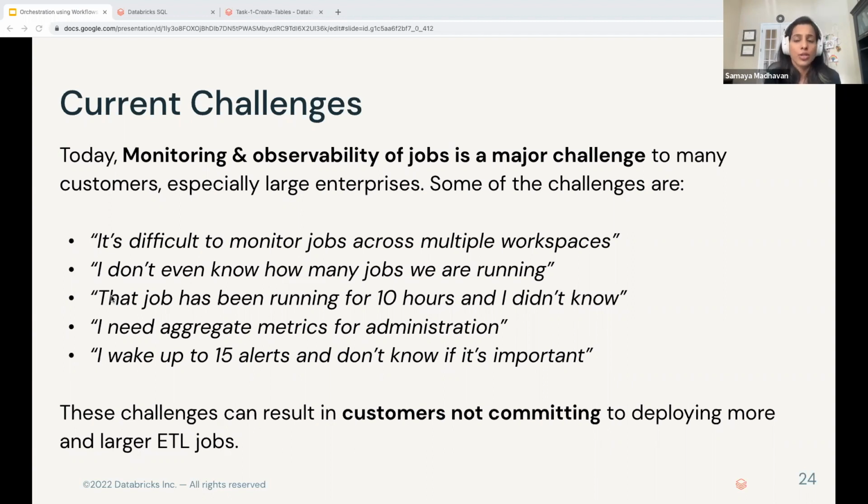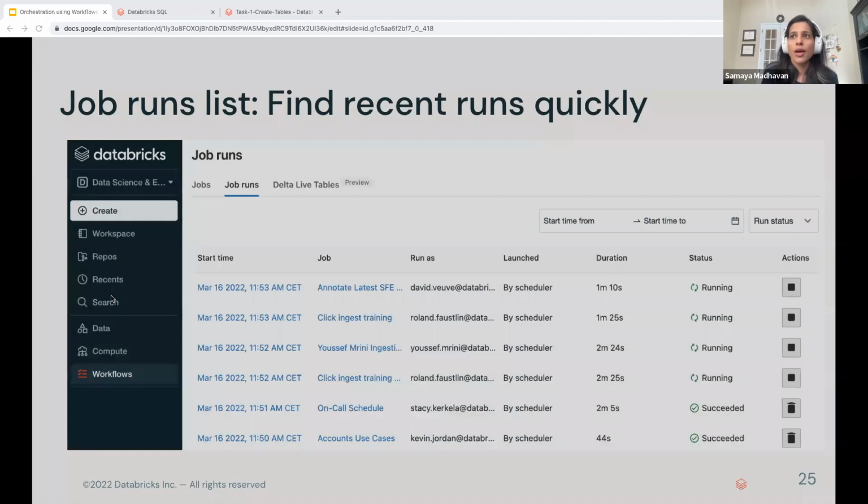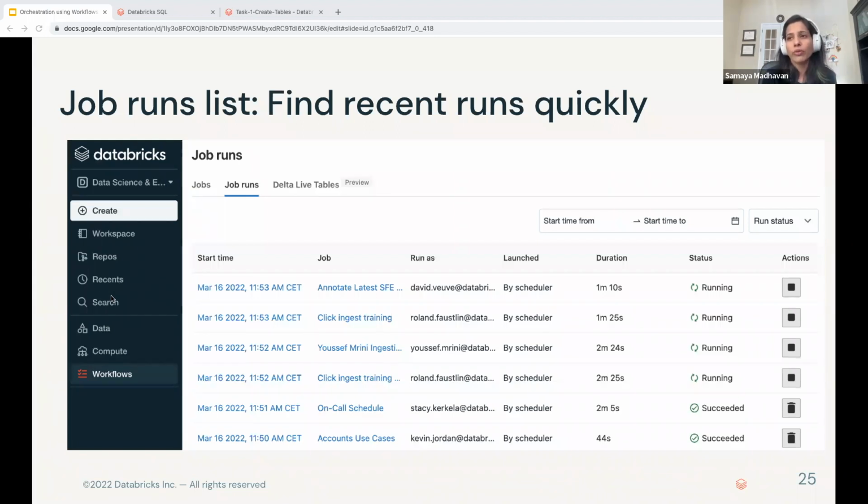To handle all these different types of problems or challenges, workflows helps us by providing monitoring and observability features. So the job runs list is one of those examples, where you get a view of what different jobs have been executed, whether it was launched manually or by a scheduler, and how long it took and details like that. And we'll take a closer look at it when we get into the demo as well.